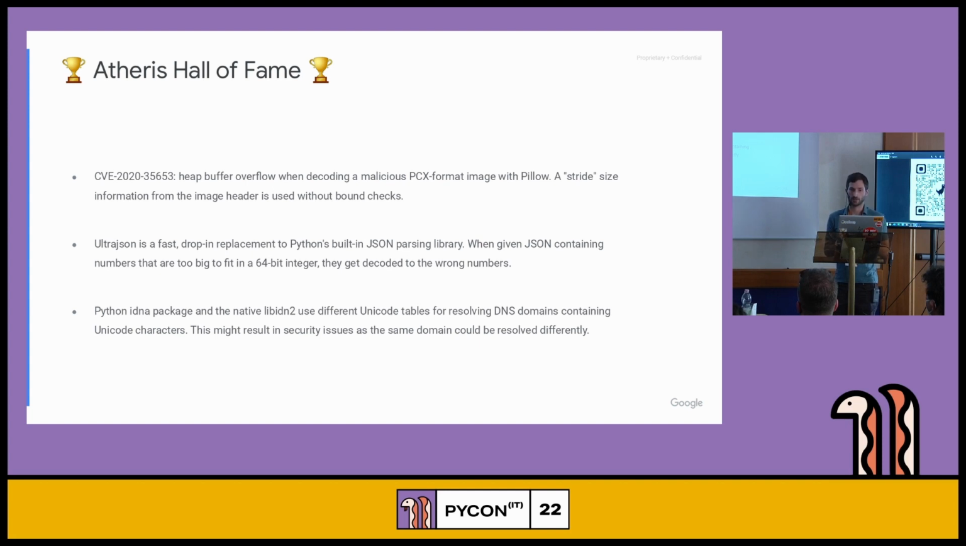The other two examples are differential fuzzing. The first one is Ultrajson compared with the built-in JSON library in Python. Atheris found out that if you use a JSON containing numbers that are larger than 64-bit, then you get it encoded to the wrong numbers if you use Ultrajson.